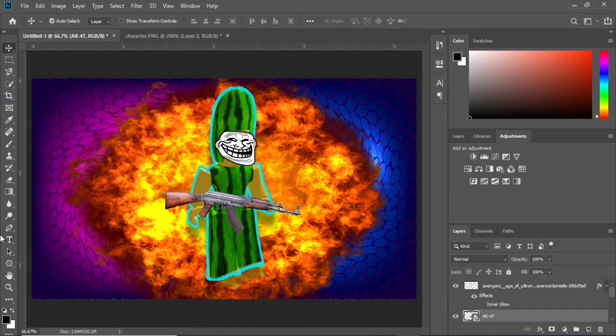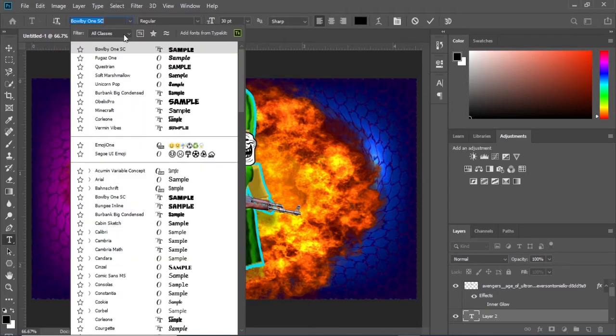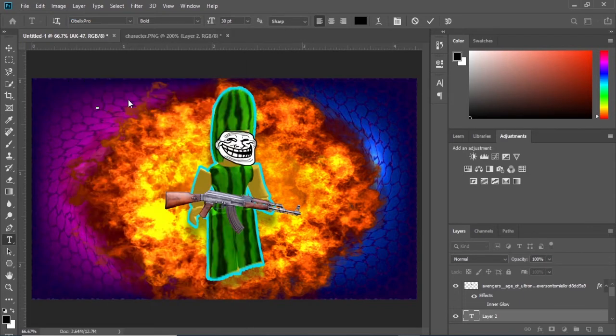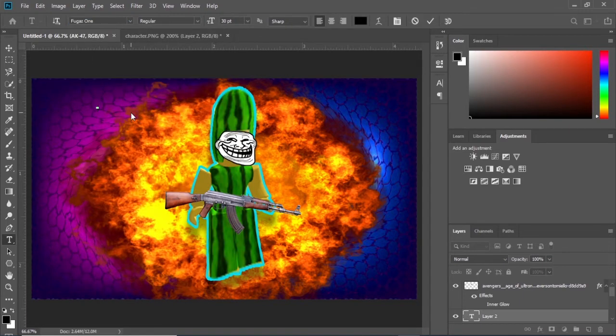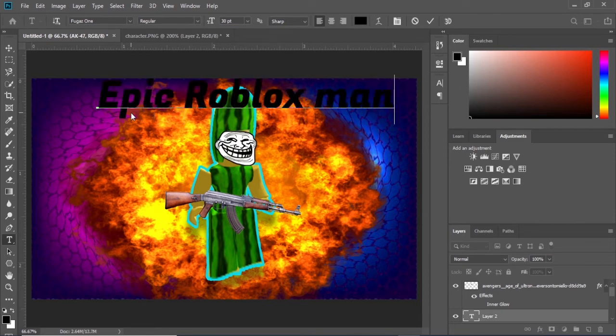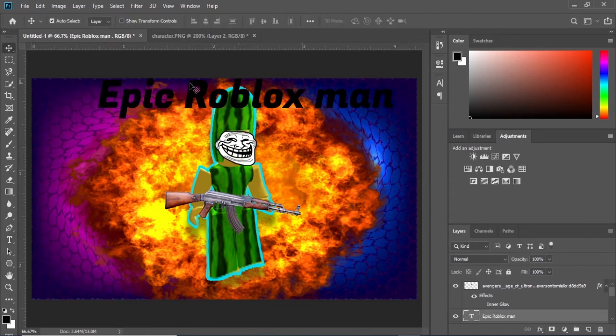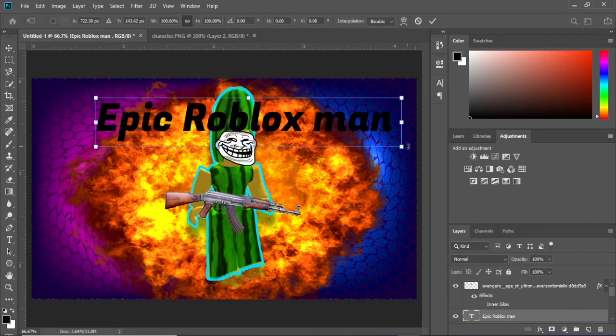Now, our next step is just to add text, because text makes everything better. I think some of these are downloaded, I'm not sure. But we're gonna be using Oblixic Pro. I believe this is downloaded, probably not. But actually, we're gonna use this. Let's say, Epic. And boom, now we got our little thing.